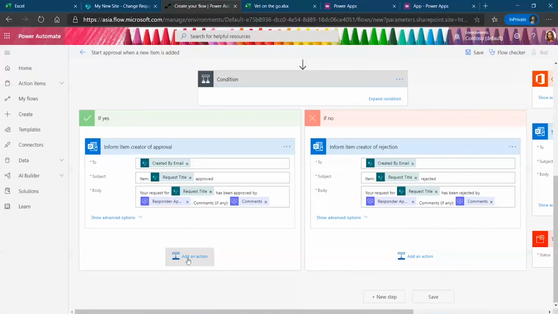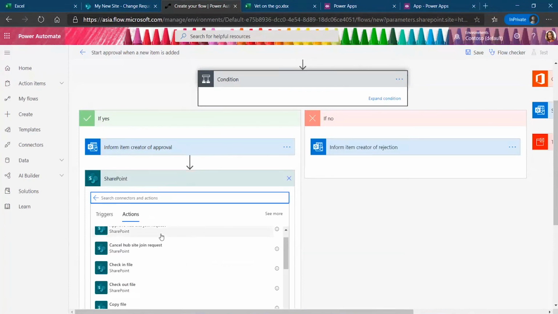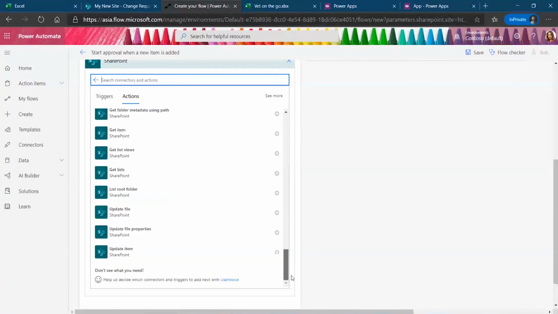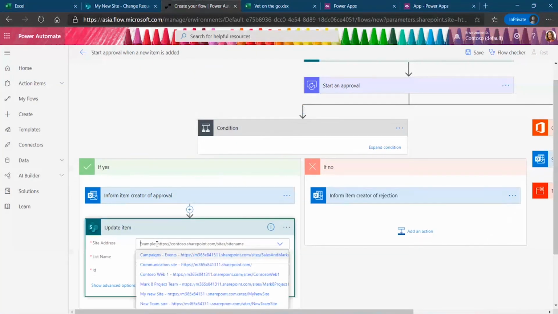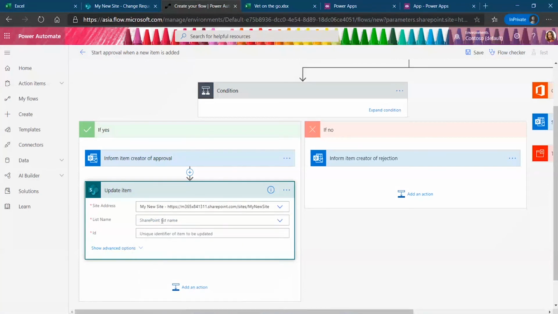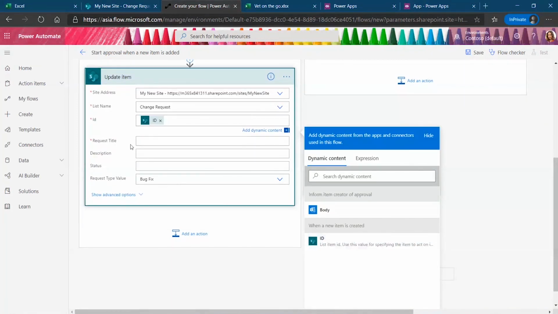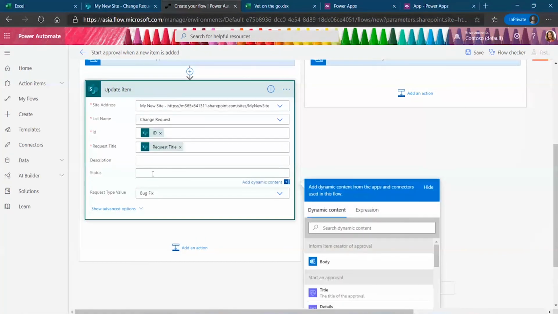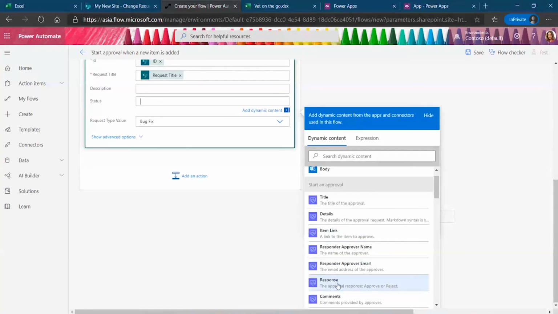And then, I will put an action here so that kapag na-approve siya, gusto ko yung SharePoint natin, what do we want to do? Ma-update natin yung list natin. So, update natin yung, let us select, ayan, update item. Okay, so point lang ulit natin dun sa site natin. So, ano yung site natin? May new site. And then, kung ano yung list natin, change request. Yung ID natin, dynamic yan. So, kung ano lang yung ID that we have. And then, yung request title natin is also request title. Then, yung status, this will depend kung ano yung response nung approver natin. So, either approve or reject.